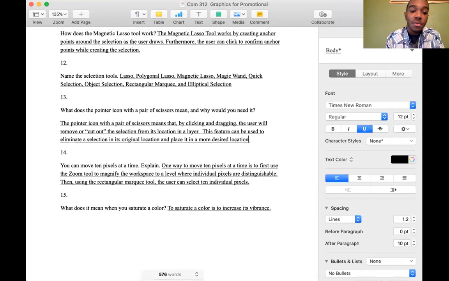You can move 10 pixels at a time. Explain. One way to move 10 pixels at a time is to first use the zoom tool to magnify the workspace to a level where individual pixels are distinguishable. Then, using the rectangular marquee tool, the user can select 10 individual pixels. What does it mean to saturate a color? To saturate a color is to increase its vibrance.